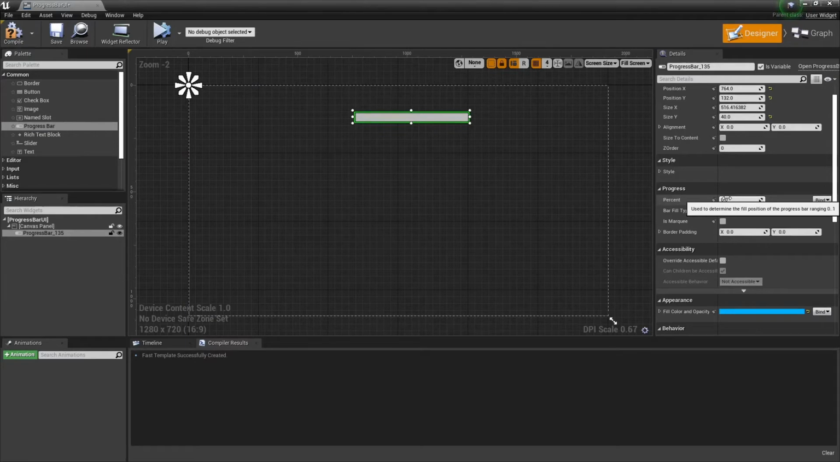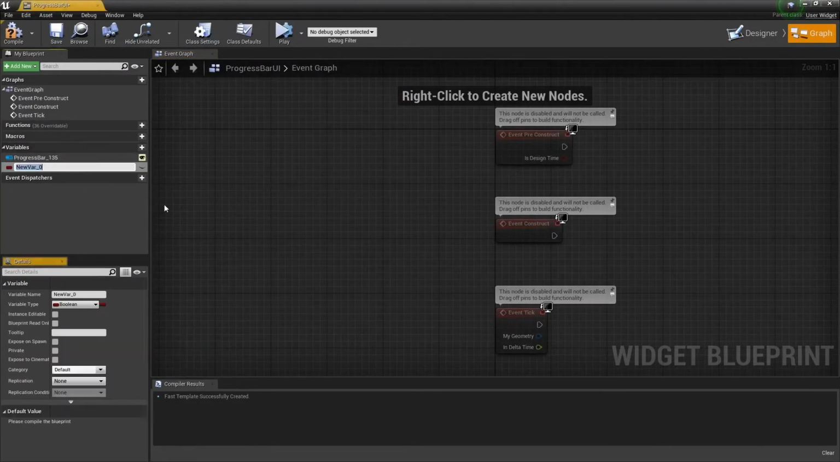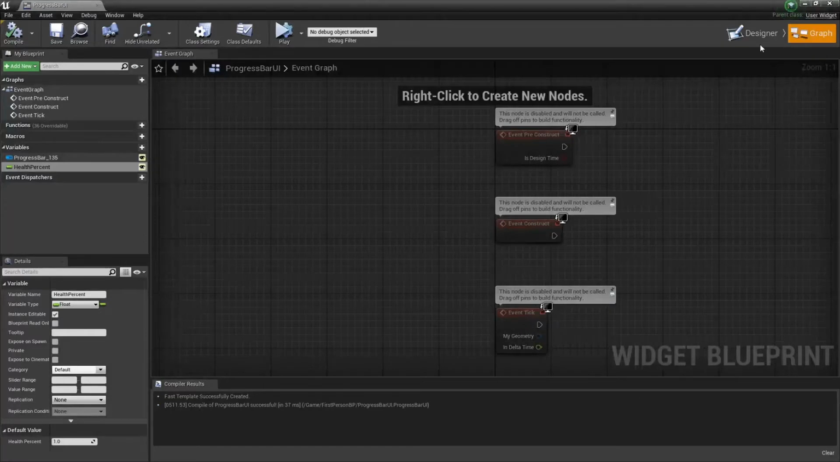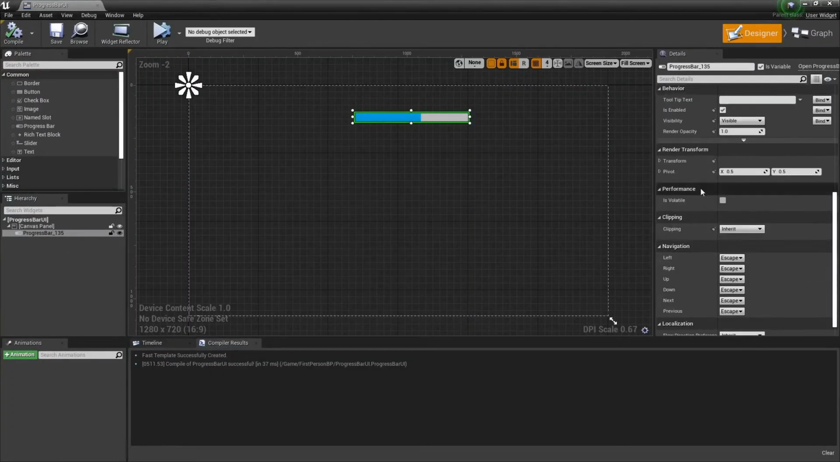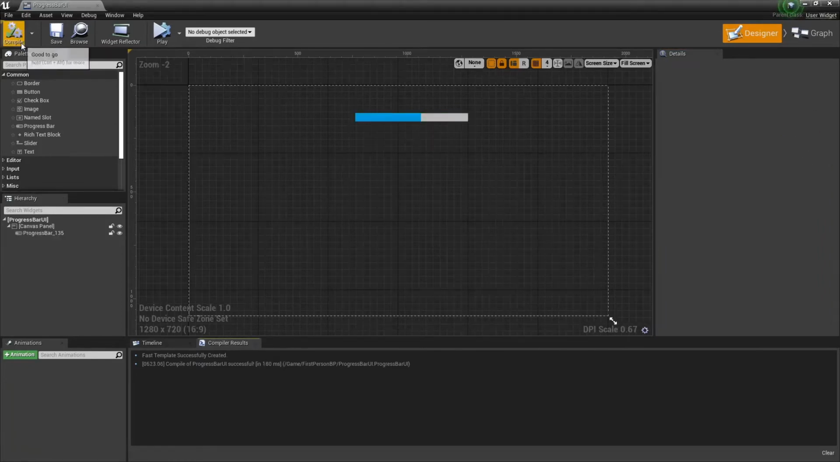You can control how much the progress bar is filled using this percent value, but you can also bind this value to a variable. So let's go to graph and add a variable. We'll call it health percent. And we also want to make this public so that it is editable by other classes. Change the type of variable to float, because percent has a range from 0 to 1. And compile it so we can set the default value to something like 100%, which is equivalent to 1. Compile and save. Then go to designer, and now we'll bind this percent value to our variable and hit compile and save.